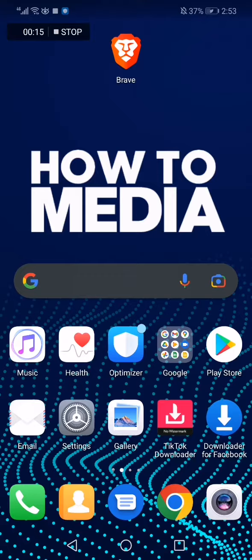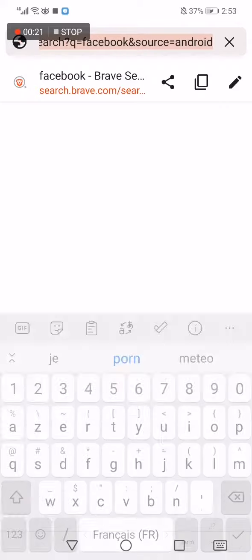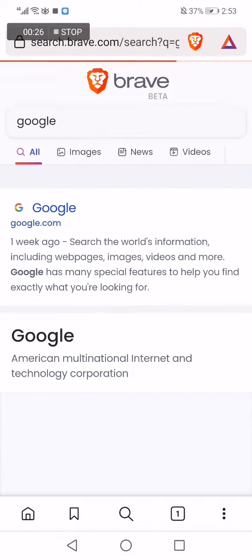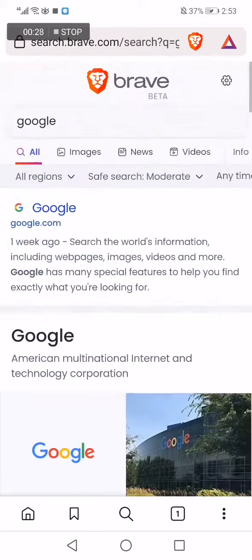So let's go. First thing we do is we go to Brave browser. As you can see, let's just search for something. Okay, I will search for Google. Now I want to remove this search history.